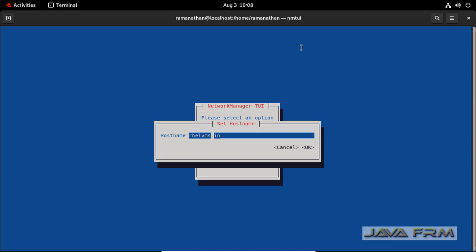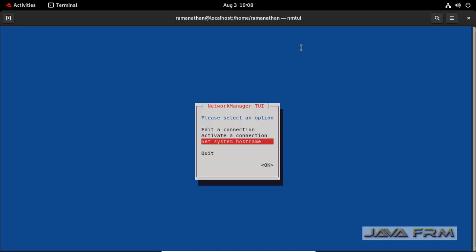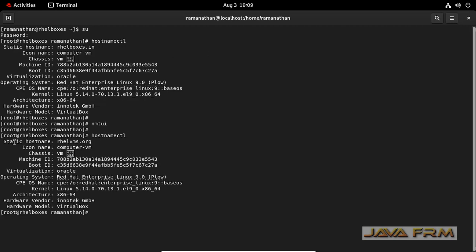Quit. That's it. So using the nmtui command, setting the static hostname is very simple. Now once again I am typing the command hostnamectl. So you can see that the new static hostname has been set here.